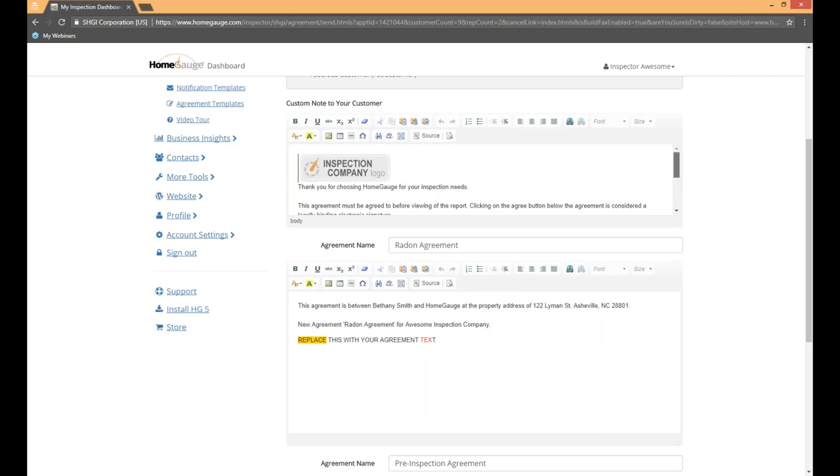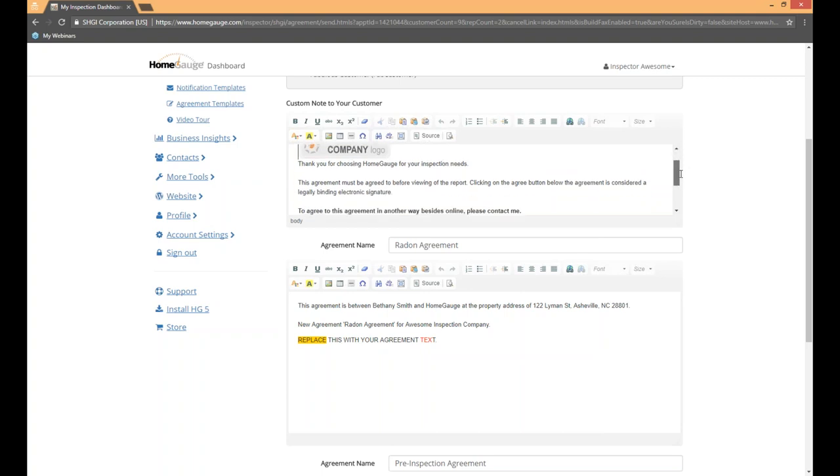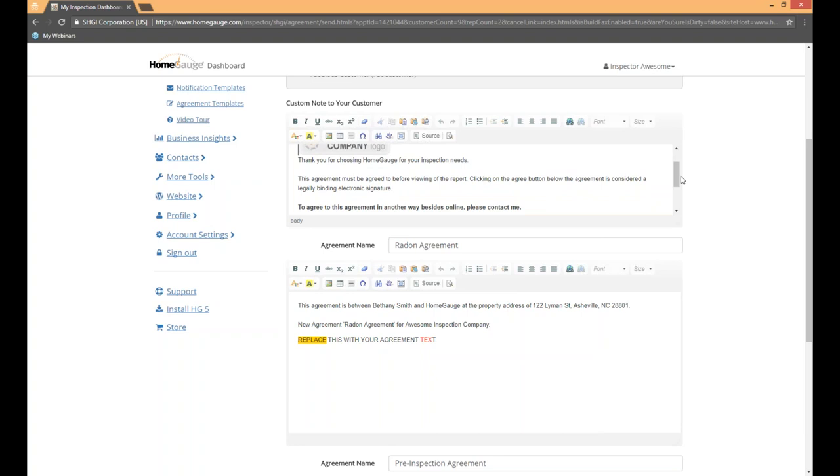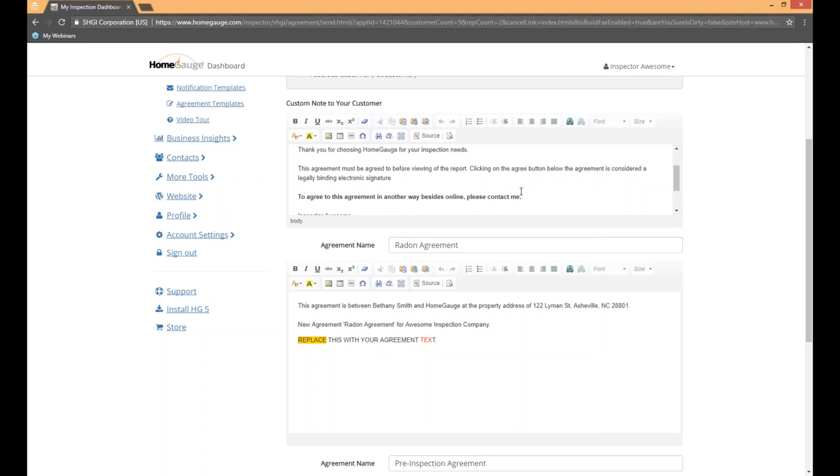So this is just some little verbiage that says, hey, you need to assign this agreement before we can let you view the report or before I can come out. It's customizable, and I'll show you that a little bit later. You can actually type right in here as well if you've got something specific that you want to say. You can change that per customer, per appointment.